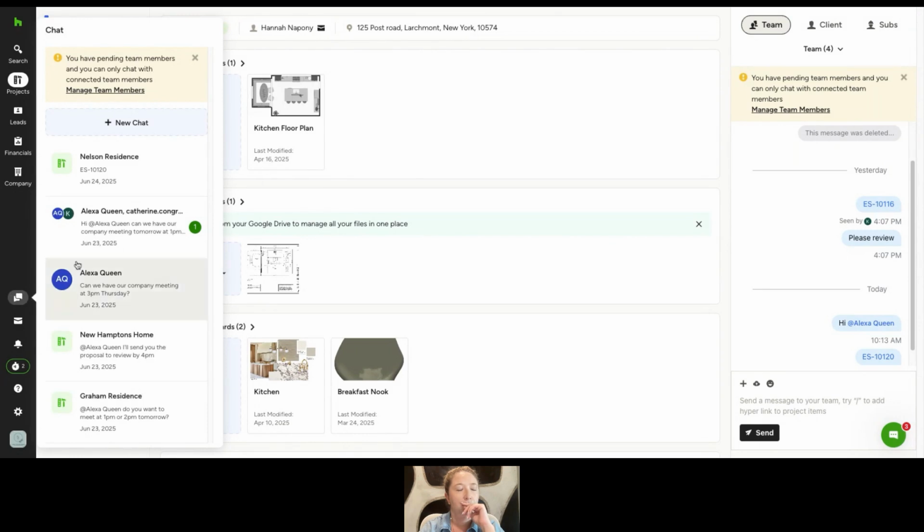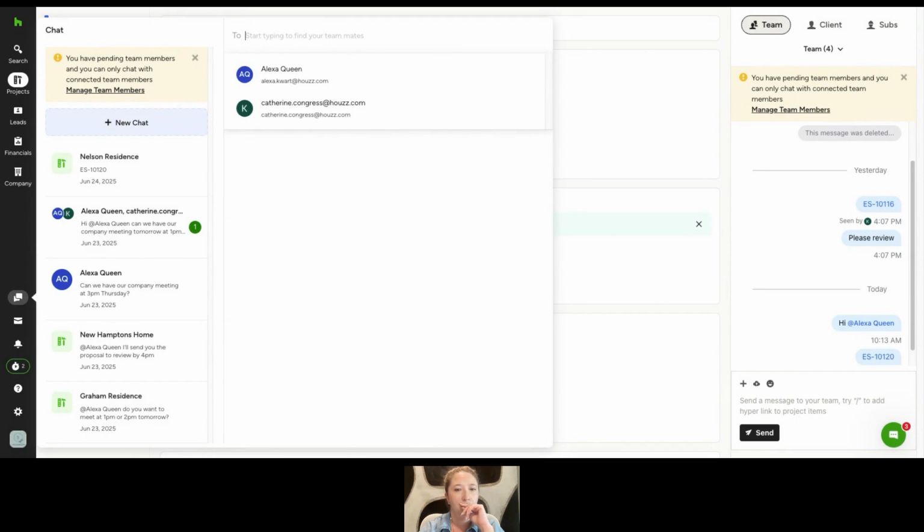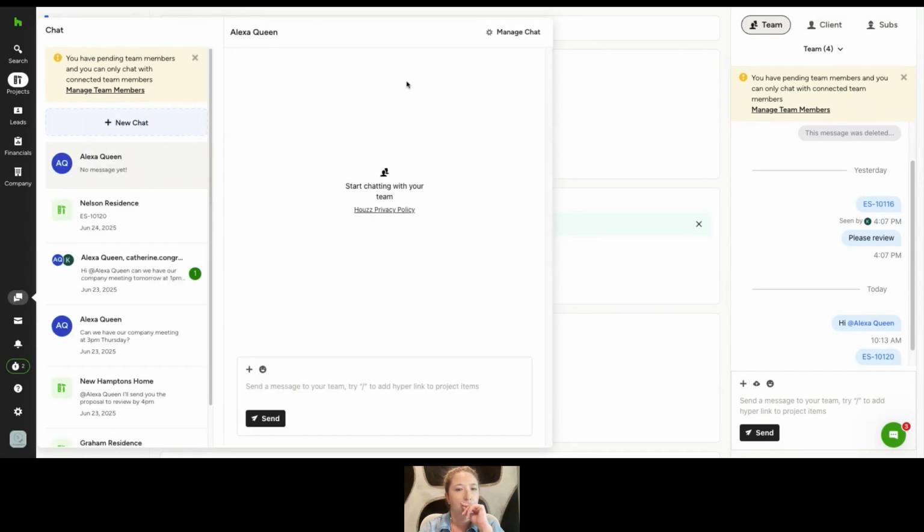So you'll see all the individual chats that you have going on specific projects. And then you can also add in a new chat here that's not tied to any projects, but let's say, hey, Alexa, can we meet at 1 o'clock tomorrow? Alexa will get that notification that she has a chat, and you can continue messaging here in addition to being able to message about specific projects.